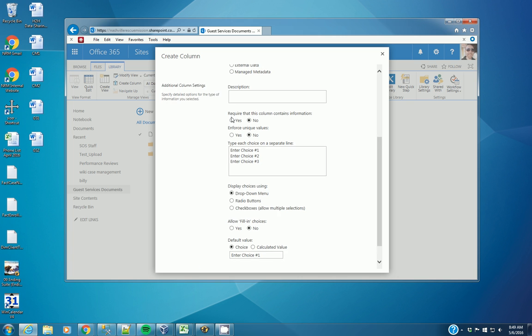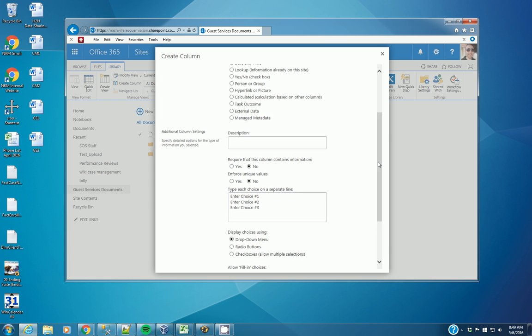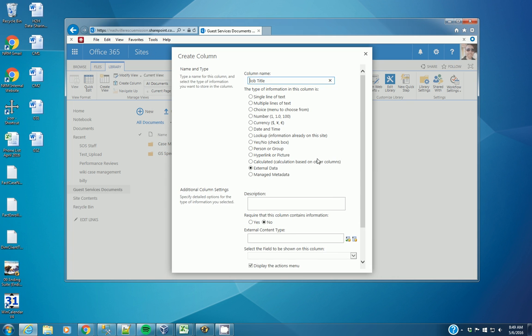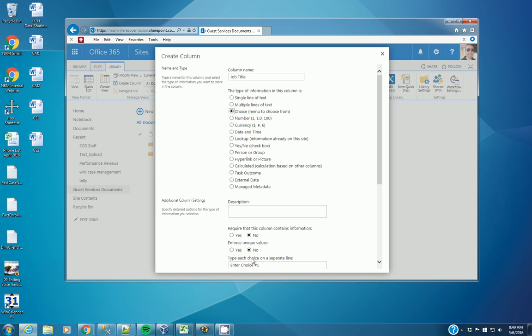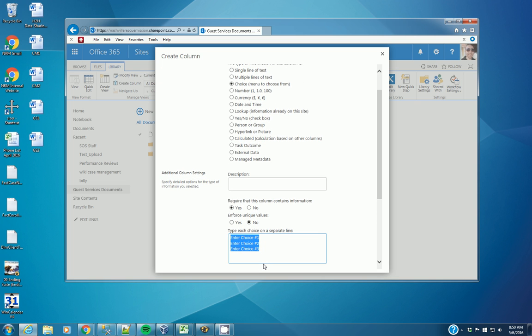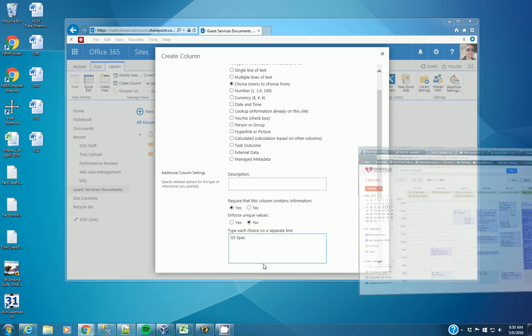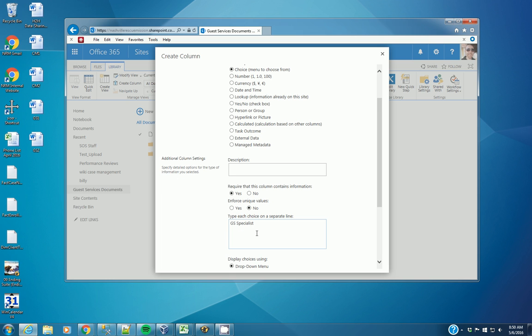I'm going to require that this column contains information. If it will ever stop moving. Here we go. Now it switched back on me. Okay, require that this column contains information, yes. And now I'm going to specify the choices, GS specialist, and I'll hit enter to take me to a new line, and case manager.